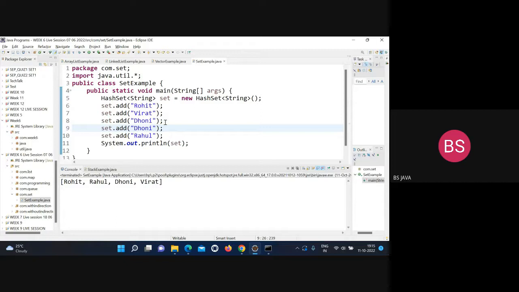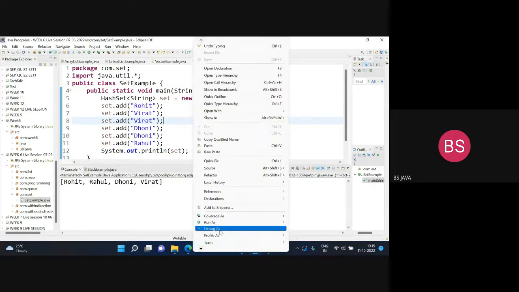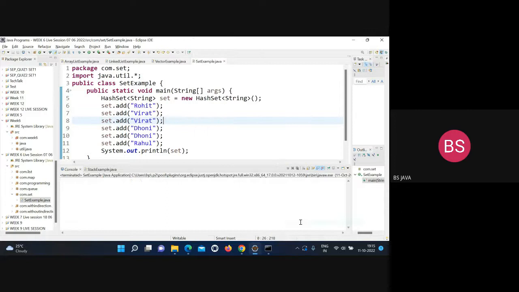Here I'm adding Dhoni twice and Virat also twice. See how many times Virat is added? Only once. Dhoni only once. Already I told you, duplicates are not allowed. Set does not allow duplicates, and set does not guarantee the order of the elements. Indexing is not possible in the set interface.